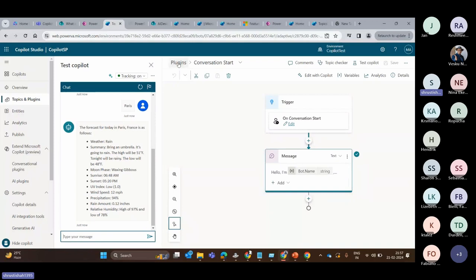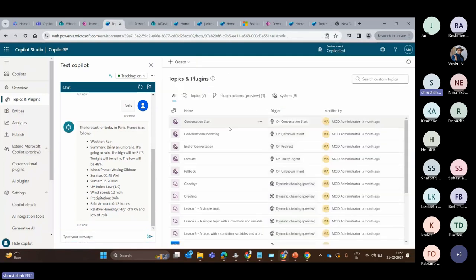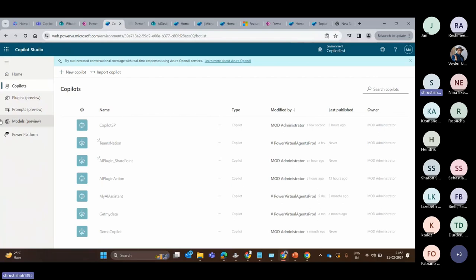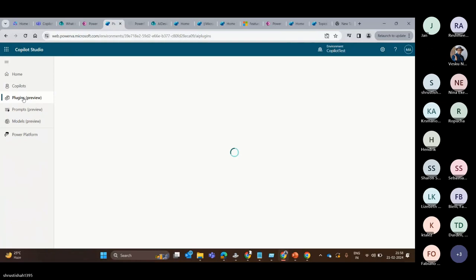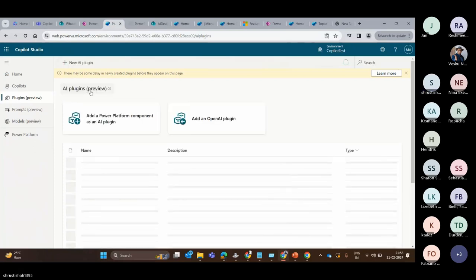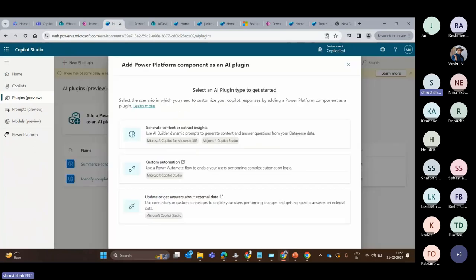You can have your different plugins like SharePoint, Dataverse, custom connectors. So coming to the different parts of plugins, this is one such connector which we just saw. Going back to the Copilots to see what more it has to offer. So now when I go to the plugins, that was just one part which we saw. The plugin actions. Yes. If I create a new AI plugin, I have a few more options as well.